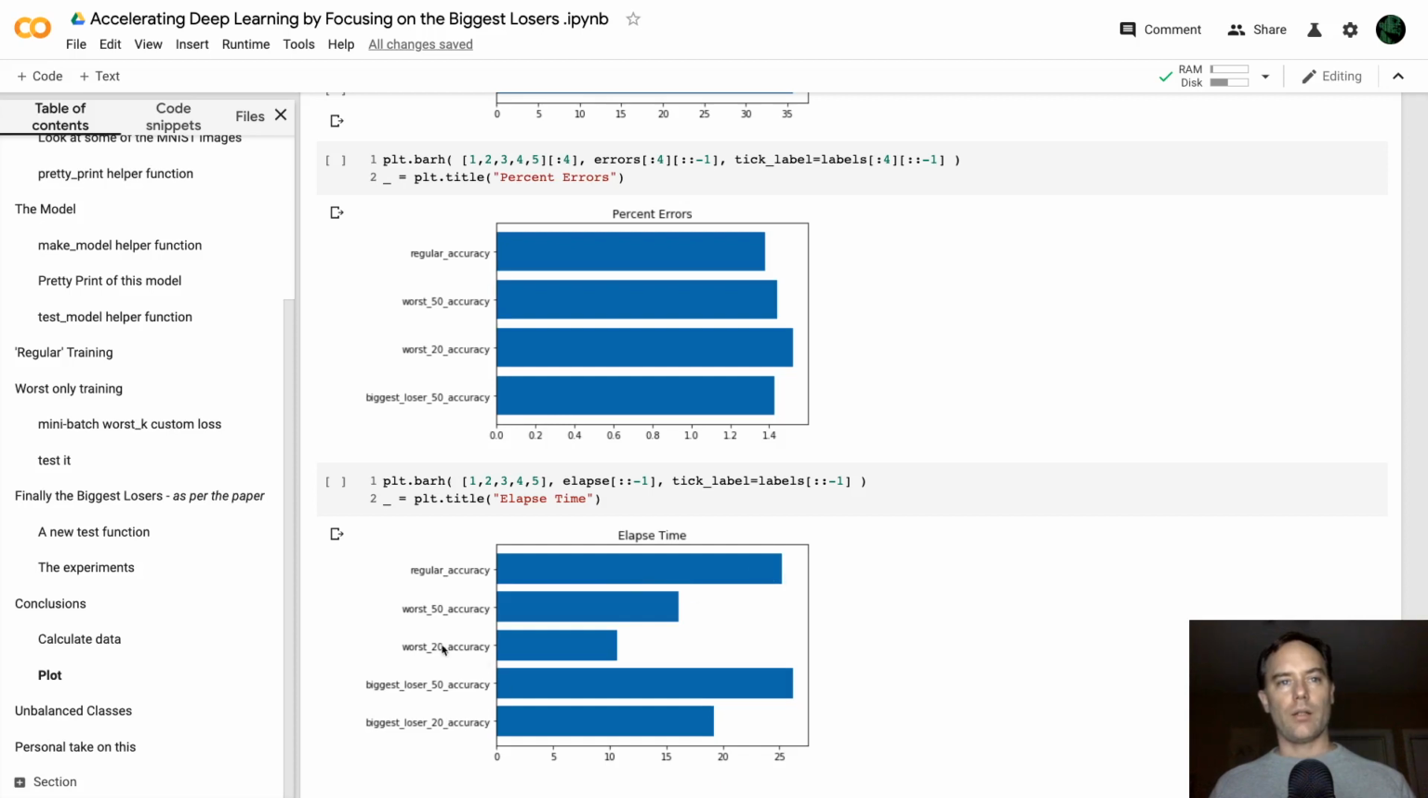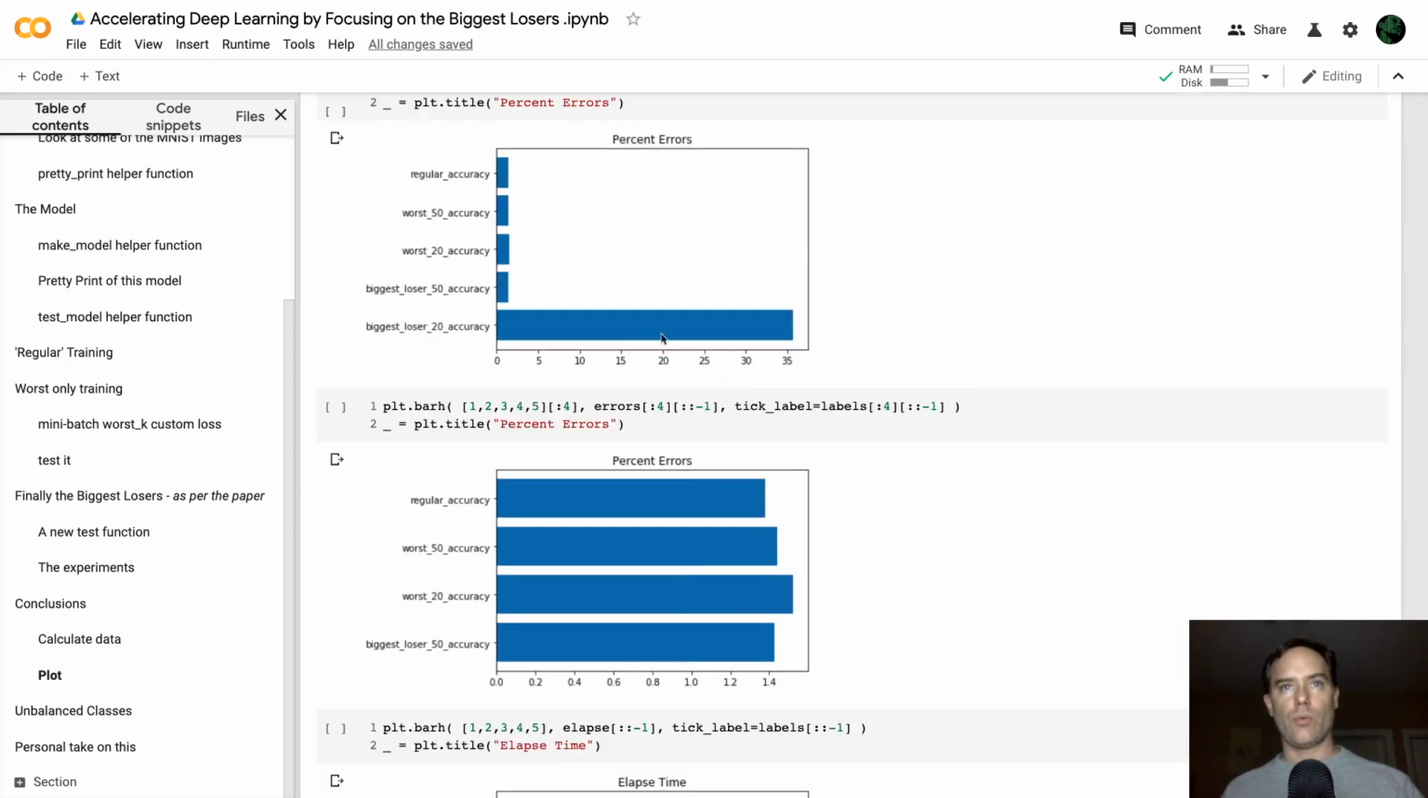But if you want to train up, it looks like this says if you want to train your neural net really fast, use a worst case. Use something like worst K. The biggest loser, as far as I could figure out how to implement it without doing too much optimization, wasn't a whole lot faster. And certainly this one, which was faster, was so much worse with error.